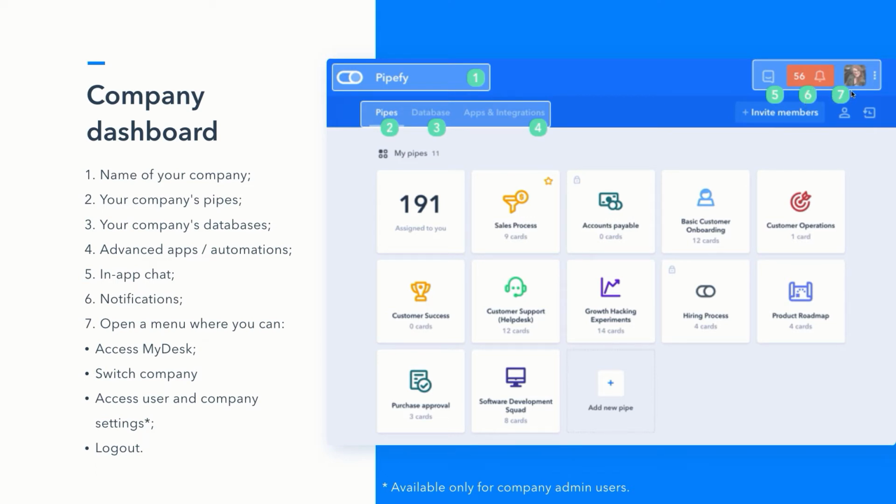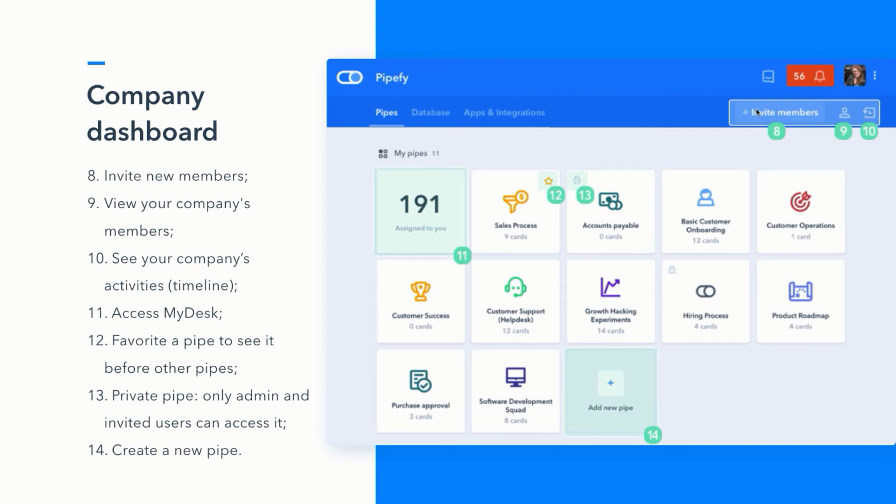Number 7, when you click on your profile picture, you're going to open a menu where you can access your My Desk, switch company, access your user settings and your company settings if you're a company admin, or log out. Number 8 is where you click to invite new members to your company. Number 9 is where you click to view your company's members or change their permissions. Number 10 is where you click to view your company's activities timeline.